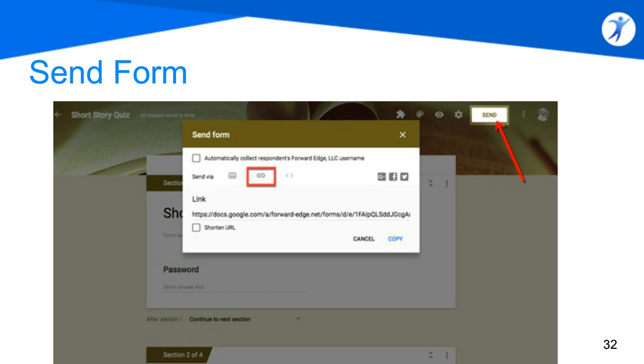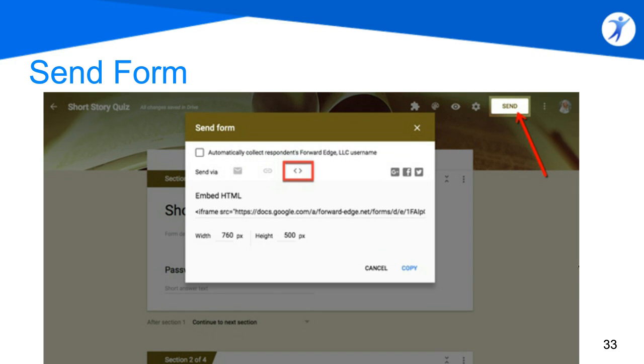And then the last option, of course, you can embed the form, and this will give you the embed code right here. So if you have any sort of a class website that you need to embed the form on, you can just copy and paste that code right there into the HTML of the website.